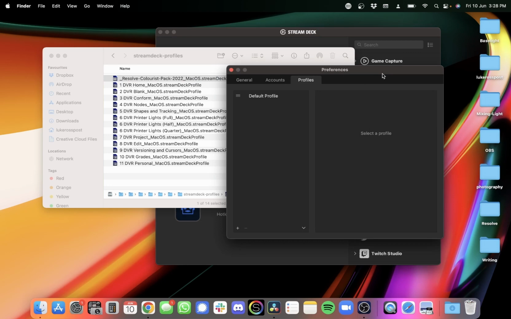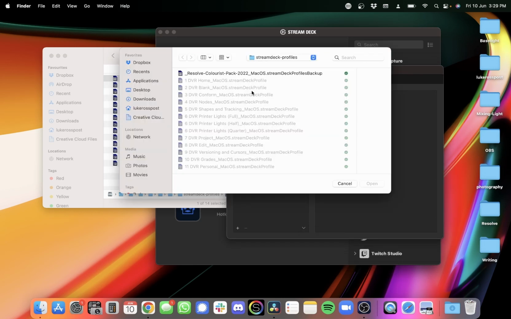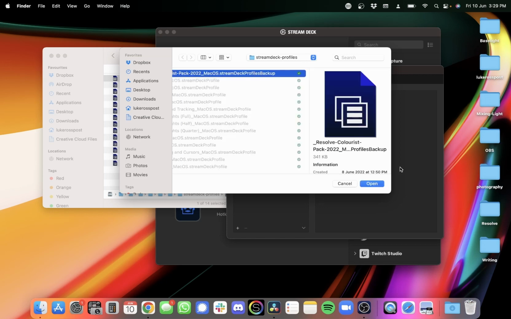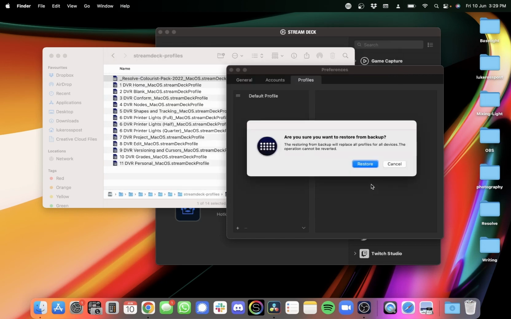So I'm going to jump to my preferences, and down the bottom here we have a little toggle. You can import the individual Stream Deck profiles using this import button, but I'm going to go to the backup all and restore from backup. When I restore from backup, you'll see that we can't actually select these profiles, we just have the option for this master backup. So we're going to go ahead and hit open. Here's the message to say that it will replace all of the profiles for this device.